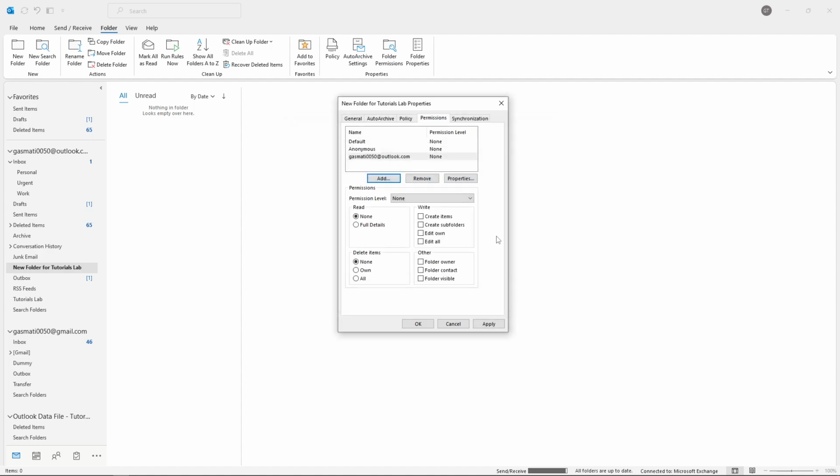Now comes the important part, setting the permission level. Look for the permission level drop-down menu and click on it. This lets you select exactly what level of access the contact you've selected earlier will have. You can choose from options like Editor, which allows them to read, create, and modify items, or Reviewer, which only lets them read items without making changes. Choose whichever permission level suits your needs best.